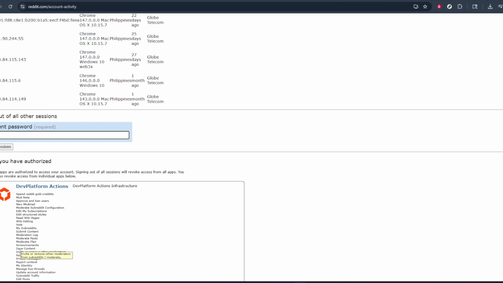Now, scroll down until you see Active Sessions. Take a quick look at what's listed so you're aware of where your account has been accessed. This is a good habit for monitoring unusual activity. If something looks off, changing your password right after this process is a smart idea.